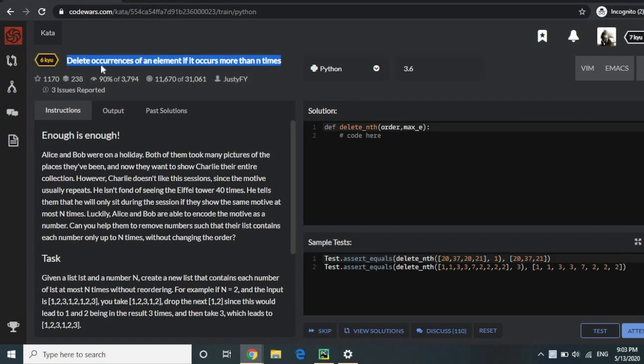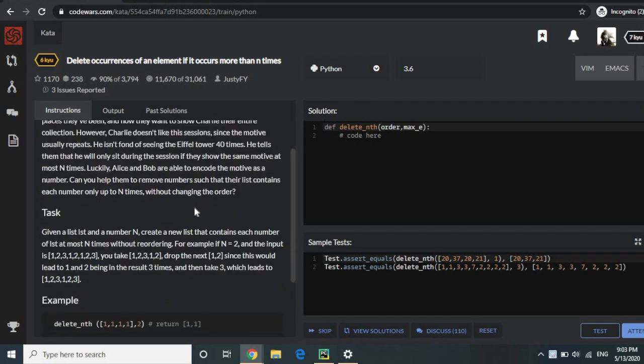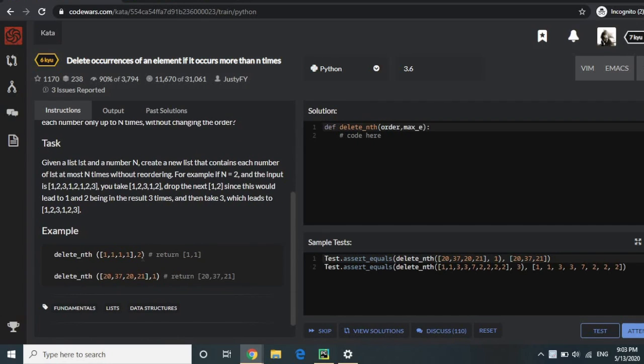So this first kata is called delete occurrences of an element if it occurs more than n times. And so we'll be given a list and then an integer. And this integer dictates how many times any particular element can pop up in the list. And if it shows up more than that number of times, then we have to get rid of it from the list or delete it.